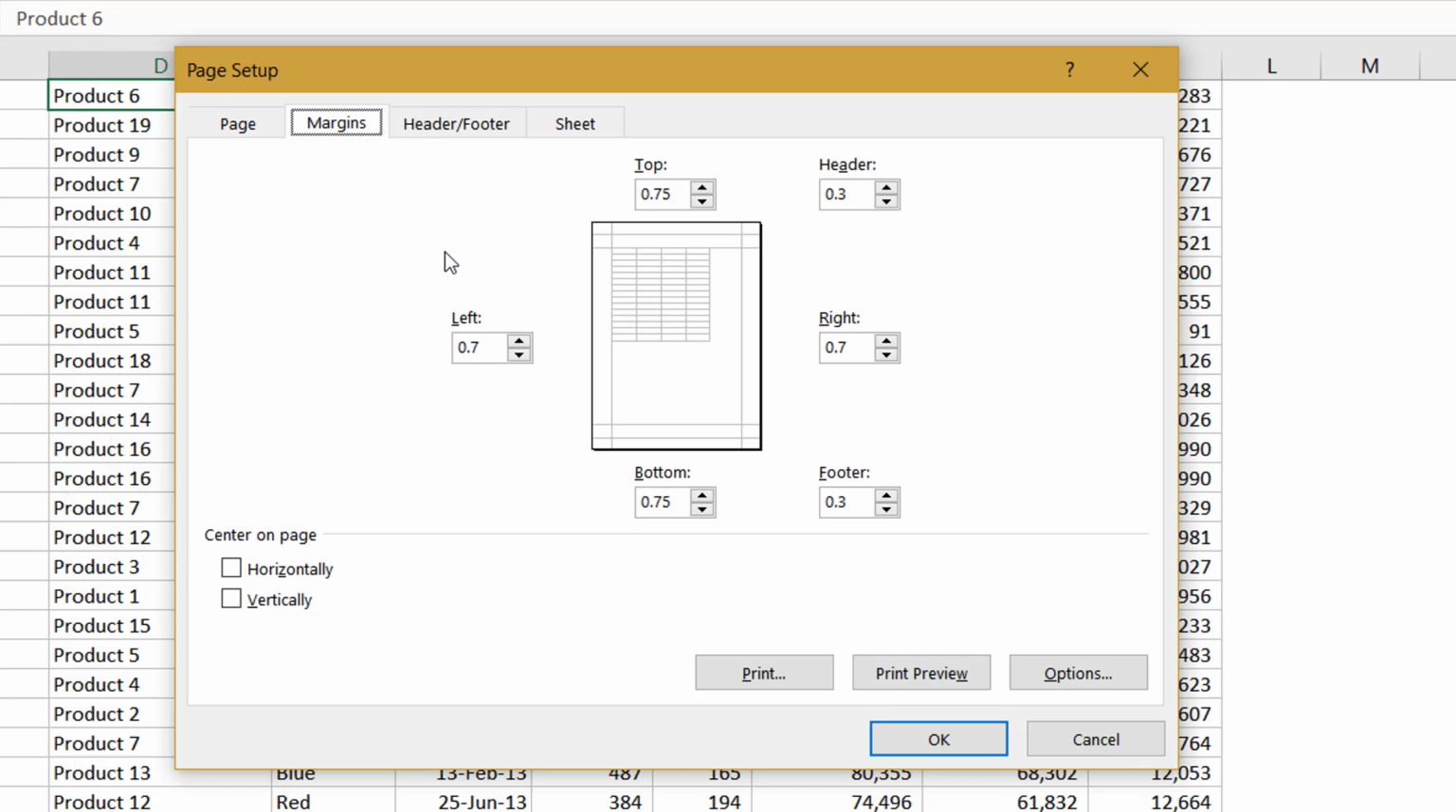Now here you can define the margins which have to be left at the top, left, right and bottom, even for headers and footers. By default, the header or footer margin should be lesser than the top and bottom margins over here. So currently you can see this is 0.3 and this is 0.75. You can change that as well with these arrow keys.